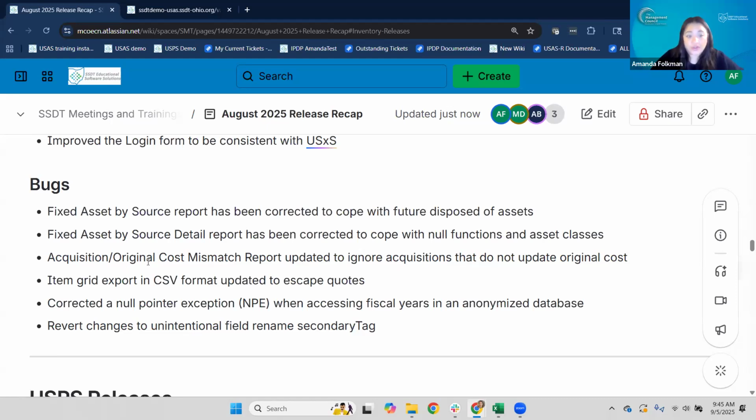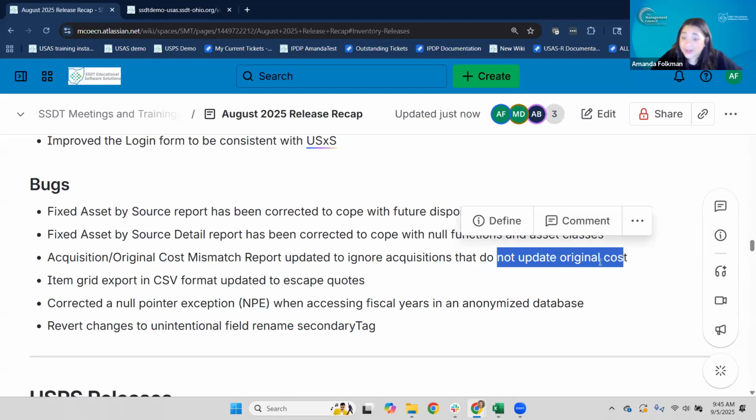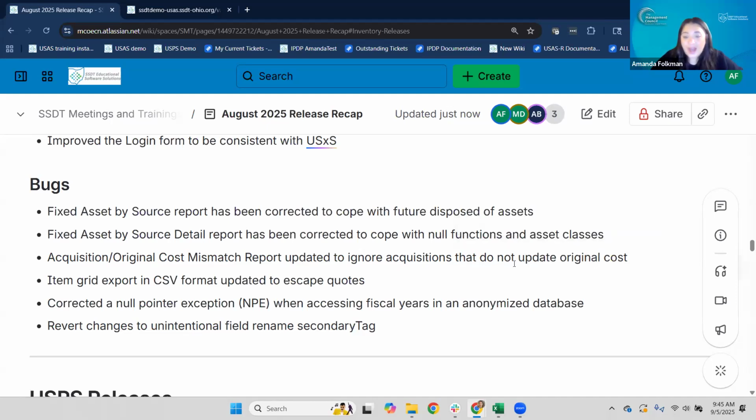The acquisition original cost mismatch report, we did find this was including acquisitions that did not have the checkbox to update original cost. The goal of this report is to see, if we have acquisitions that should affect the original cost, and then we have the original cost amount, this is supposed to show if those don't match. Any that do not update the original cost are irrelevant for this report. So we updated that so that it actually gives an accurate picture of those things.